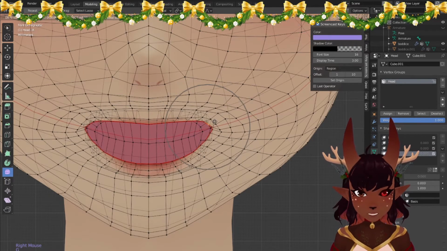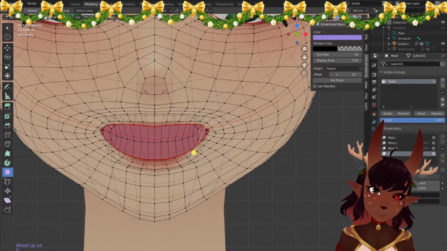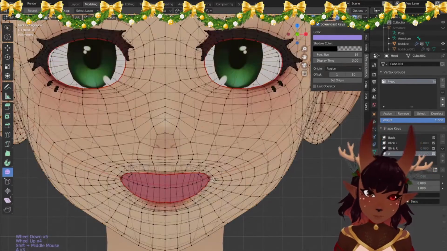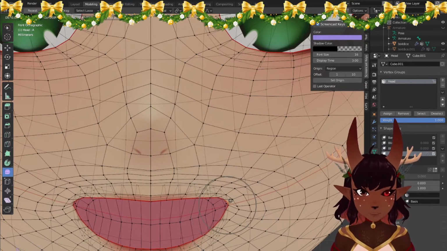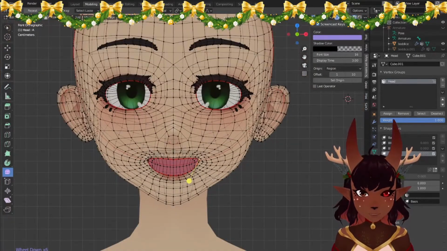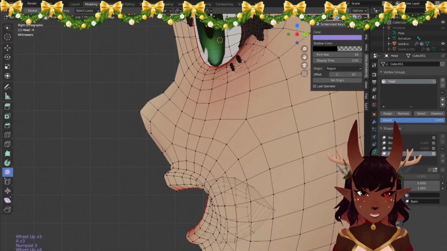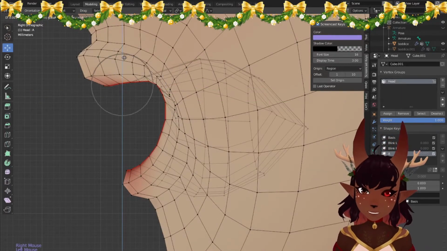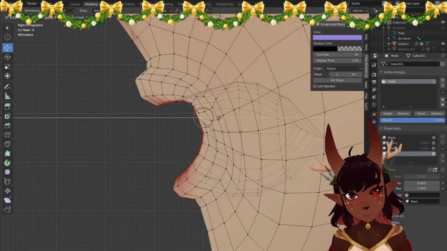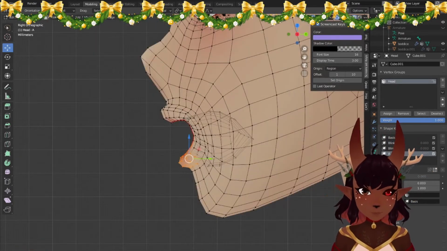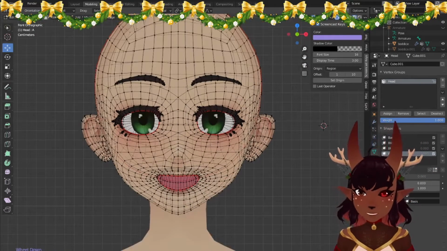So bring those corners up. And if they're not so happy, then you don't do this. Give them a more straight look. Okay, now you've got that shape.